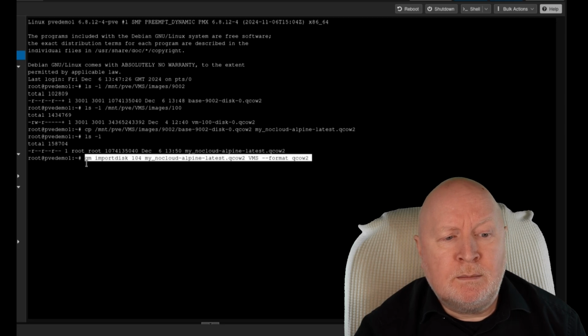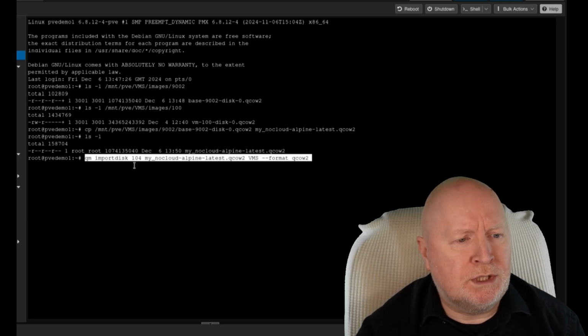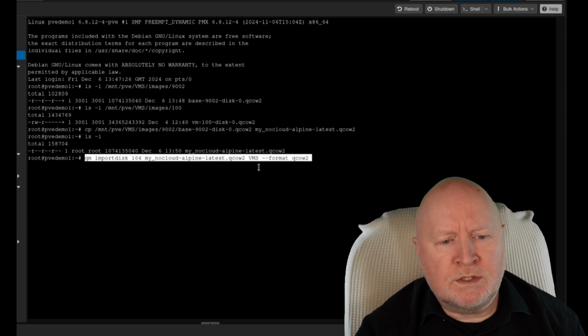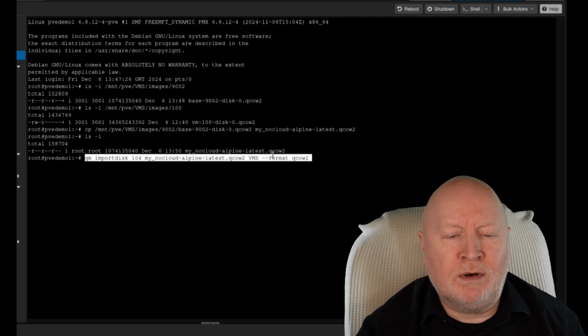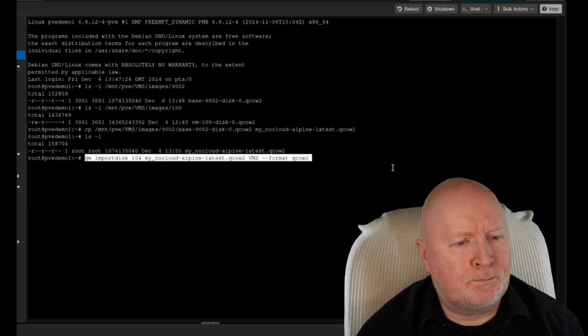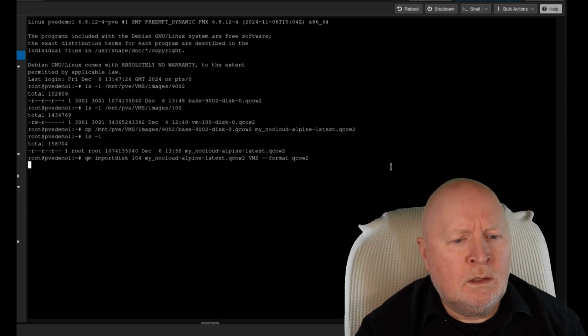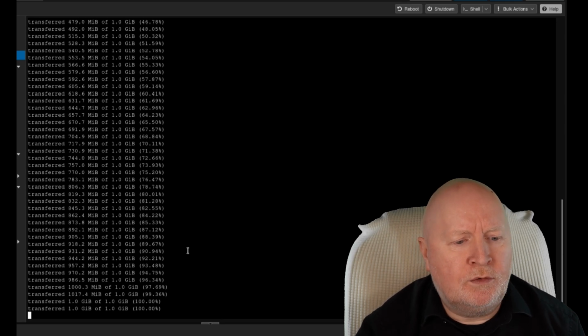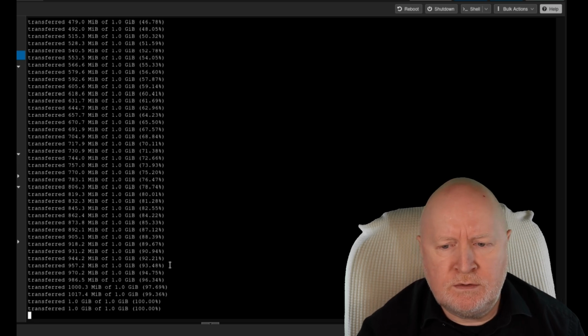So to do that, use this command qm importdisk, then the ID of the virtual machine, then the actual name of the actual hard drive in this case, or image, followed by the storage. And then we're using qcow2, so I've got to put in that parameter of format qcow2. And then we'll just wait for it to import that to the virtual machine.